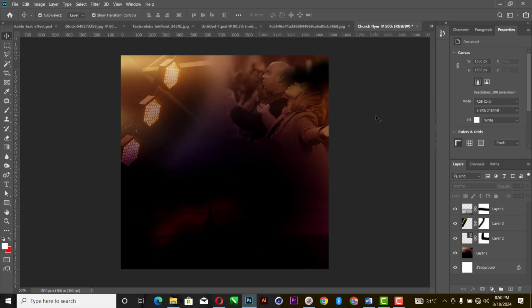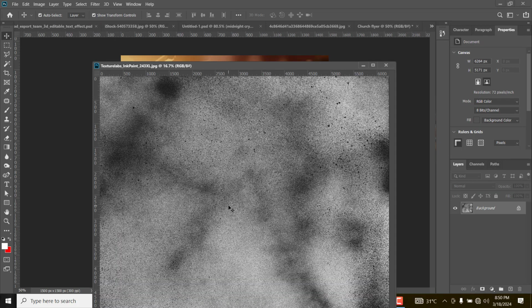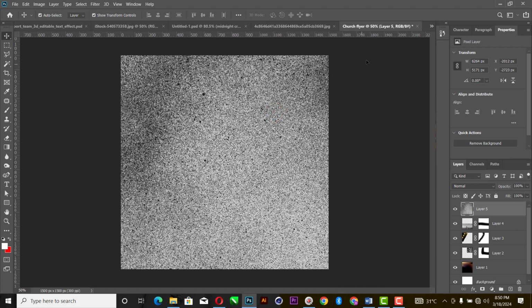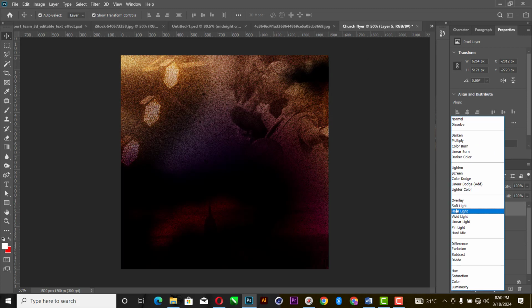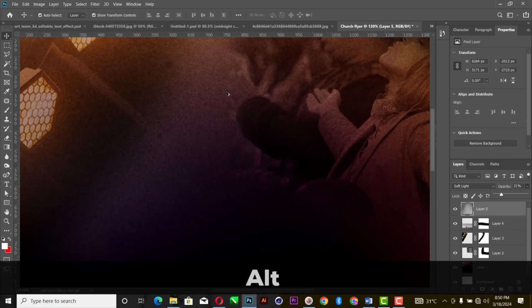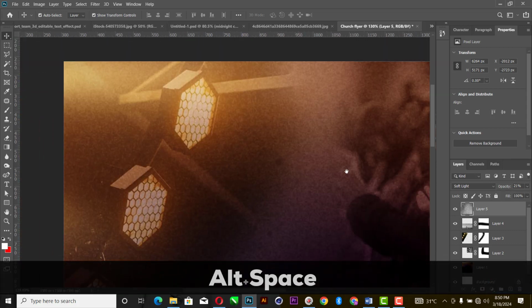So the next thing we are going to do is our texture. Drag our texture in. So we drag our texture in, we change it to soft light. Then reduce the opacity. Let me zoom in so that we can see what we are trying to do.